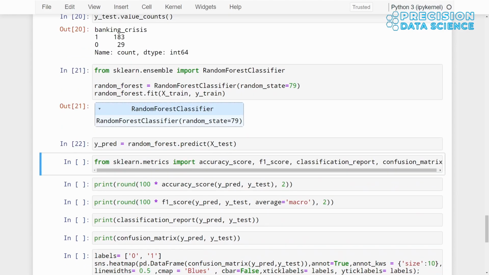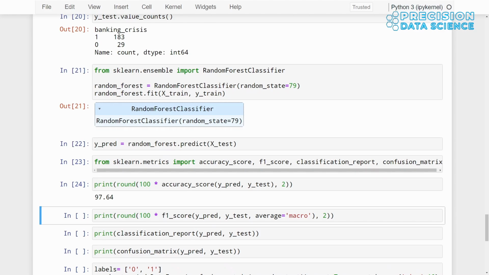Now in order to evaluate these results, we are going to have certain metrics. For this, we are going to import accuracy, F1 score, classification report and confusion matrix from the scikit-learn library. First, we're going to check the accuracy score, which is nothing but the ability of the model to make correct predictions. We have a high accuracy of 97.64%. It has predicted accurately because we have a small data set and the machine learning model is able to readily learn with a high accuracy.